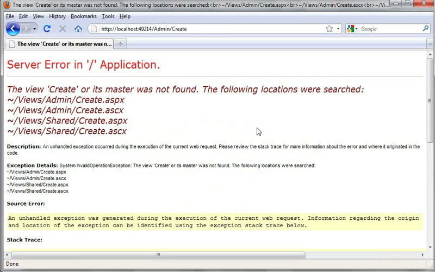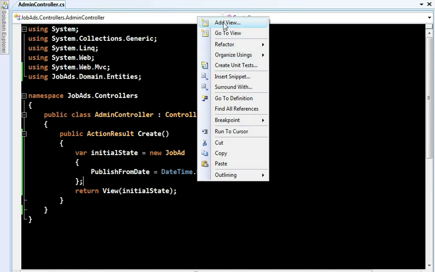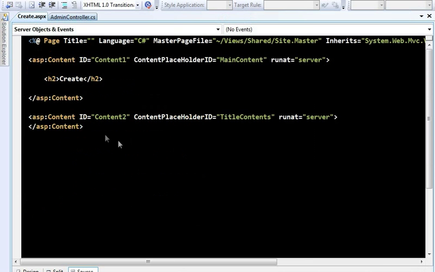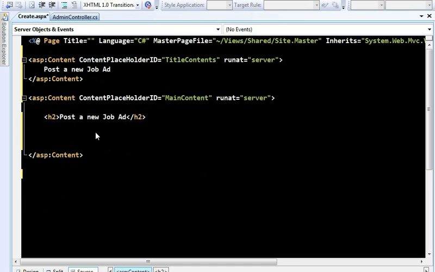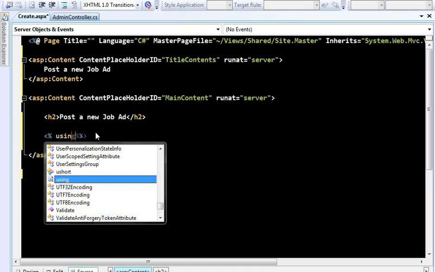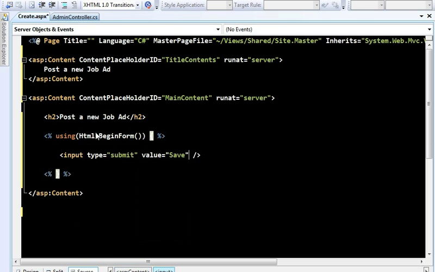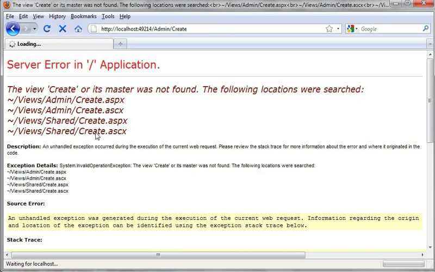Of course, I haven't created a view for that just yet, so I'll do that now. I'll say add view, and all of those settings are good. So I'll just tidy this up very slightly. And now I've tidied that up, I'm going to create a HTML form into which the administrator can enter the details of the new job. I'll have a submit button, and I'll just run that now to check that it's all working.